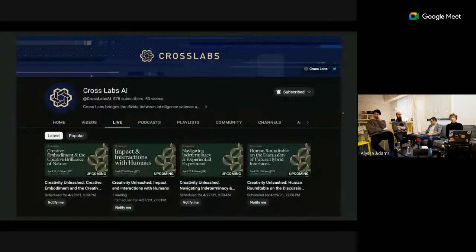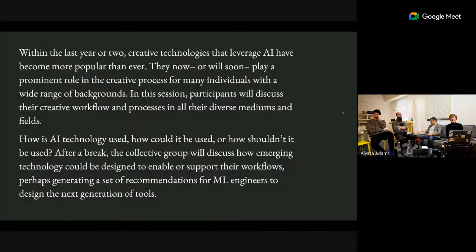We have this description for today's session. Within the last year or two, creative technologies that leverage AI have become way more popular than ever. They now play, or will soon, if they haven't already for you, a prominent role in the creative process for many individuals with a wide range of backgrounds. So not just artists who do two-dimensional digital illustrations, but also people who might be doing mathematical proofs, science, and other creative endeavors as well.